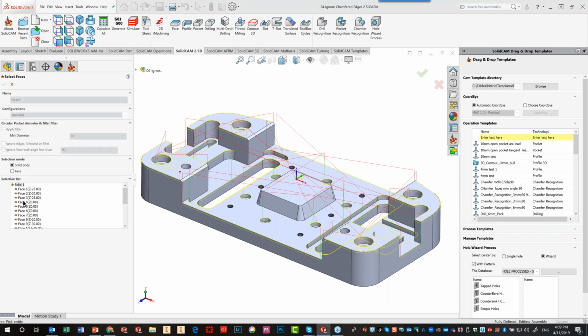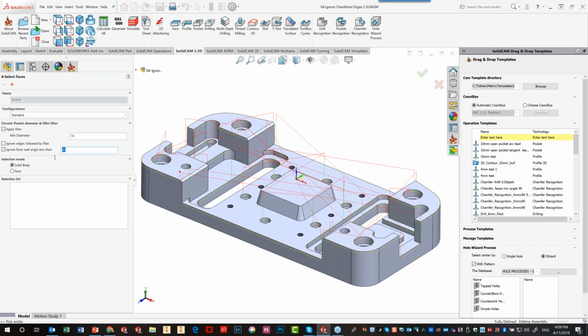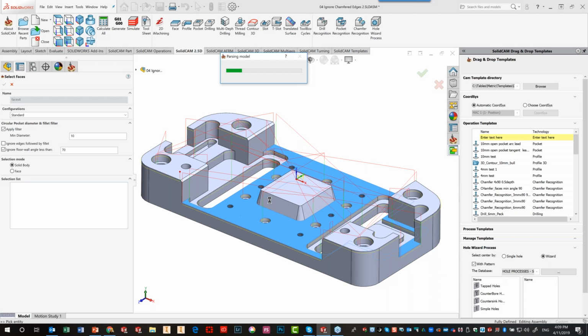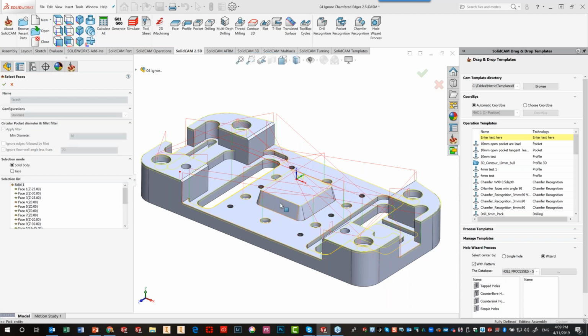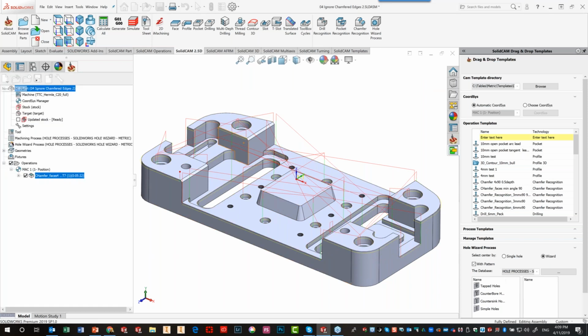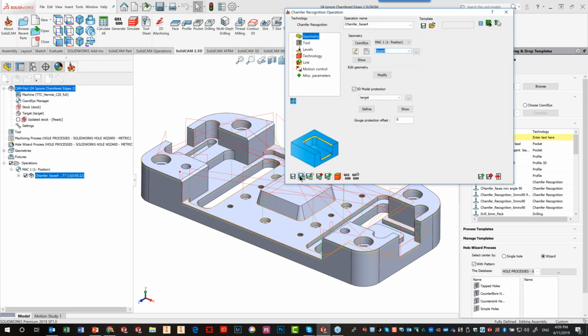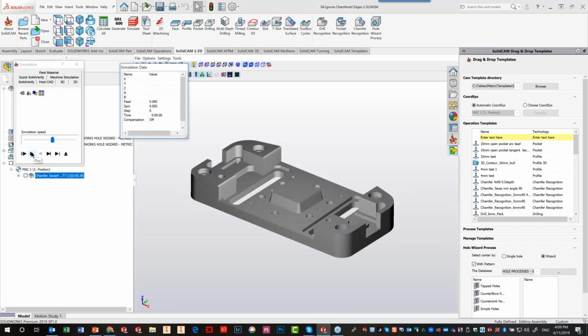I'll just get rid of these surfaces and change this now to, say, 70 degrees. So anything now that I click on, if this is more than 70 degrees, it will be included. As you can see, it was chosen as well. Accept that. I'm just going to do save and calculate. And again, you can see in my simulation that the edges are being machined. And this time, it machined this edge as well.